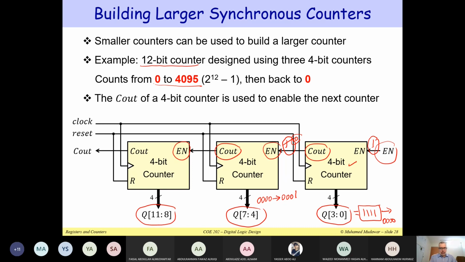And what you have to do is wait for both of them to become 1, 1, 1, 1, and this is 1, 1, 1, 1, to get C out equal to 1 here, and this is equal to 1, to enable the upper 4-bit counter. So this is going to change from 0, 0, 0, 0 to 0, 0, 0, 1. So the upper 4-bit counter is going to change once every 256 counts. 16 times 16 equal to 256.